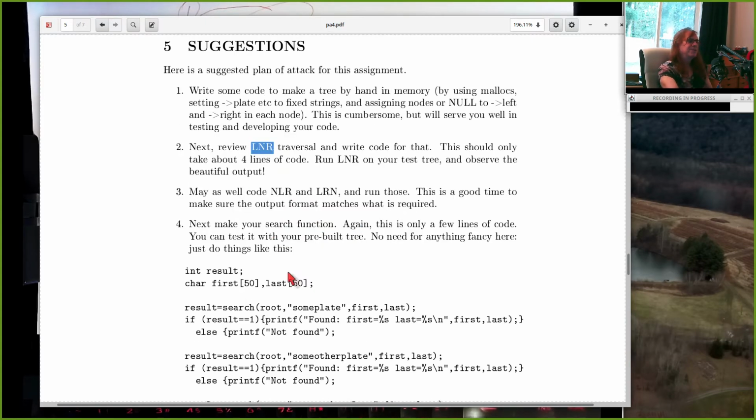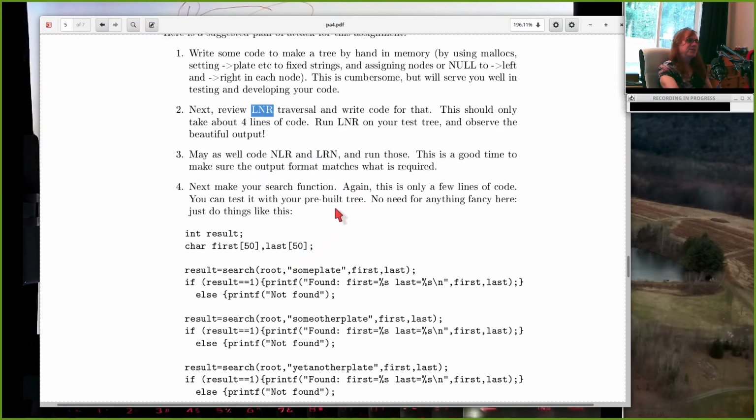All right. Search is a pretty good one to do next. And search is a recursive function. If our number matches the root, we're done. We found it. If the number is less than the root, return whatever searching the left returns. Otherwise, return what searching the right returns.